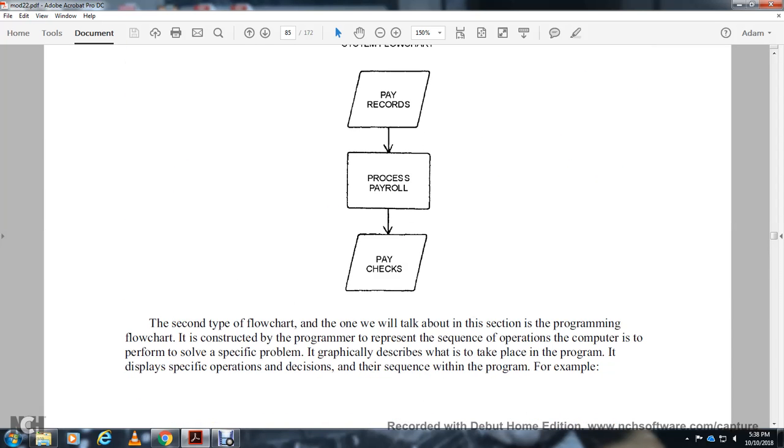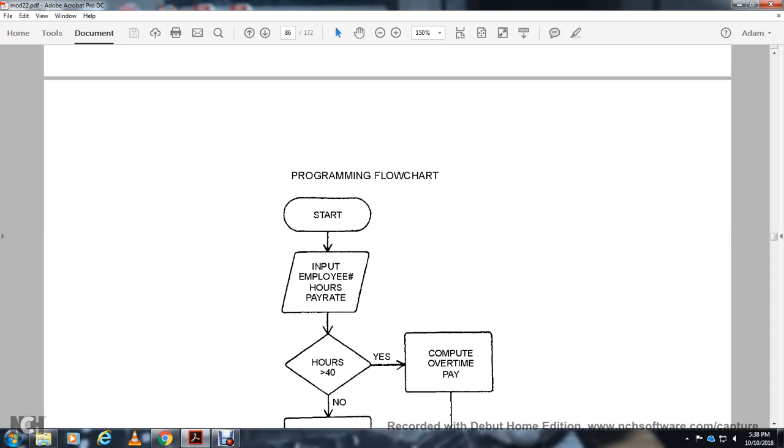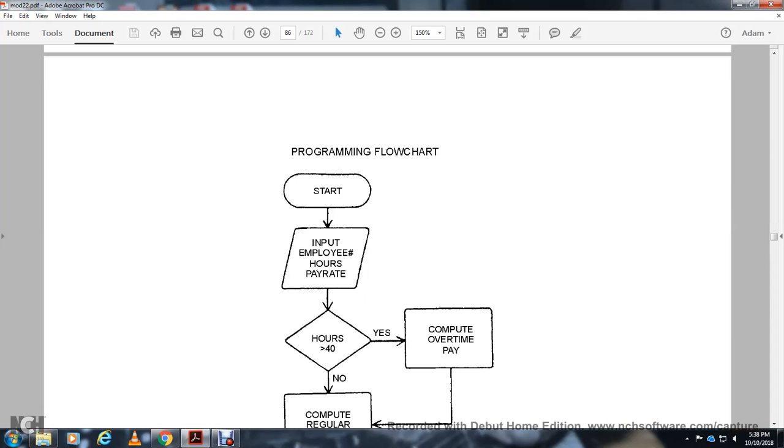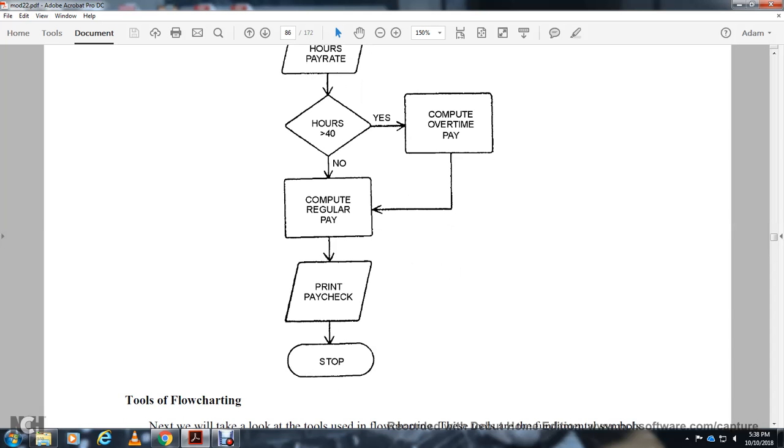The second type of flowchart is the program flowchart. The program flowchart represents the sequence of operations the computer performs to solve the problem, graphically describes the logic of the program, and displays specific operations and decisions within the program. For example, a program flowchart: employee number, hours, pay rate, hours less than 40? Yes: compute overtime pay. No: compute regular pay. Print paycheck, and stop.